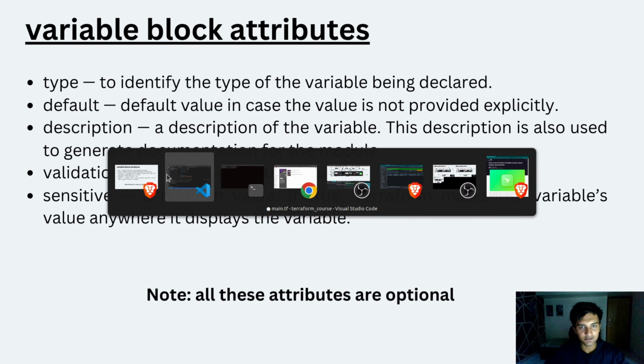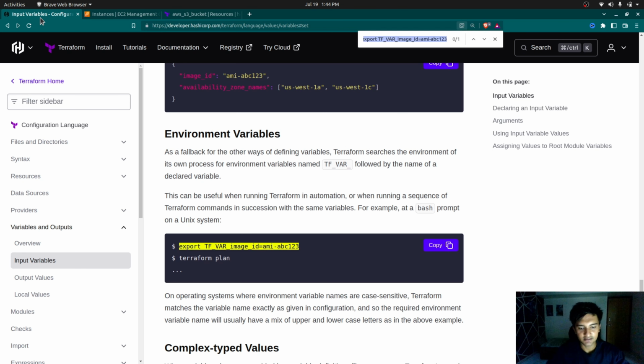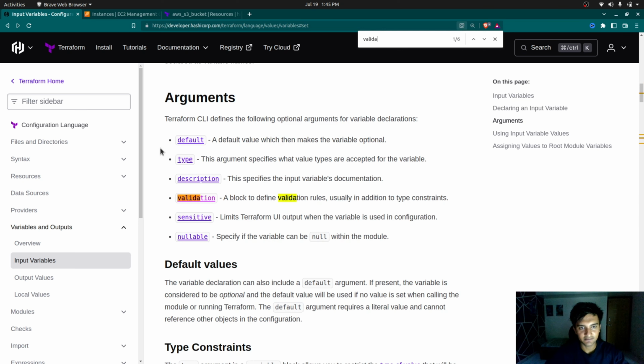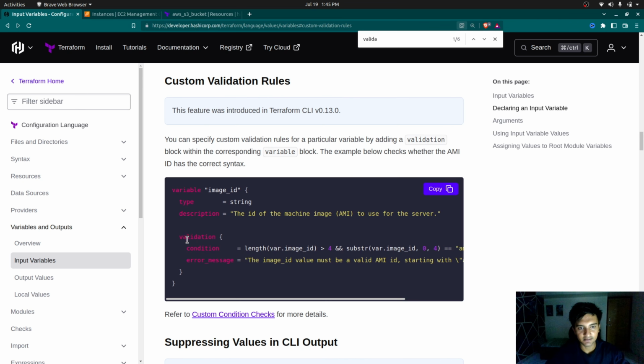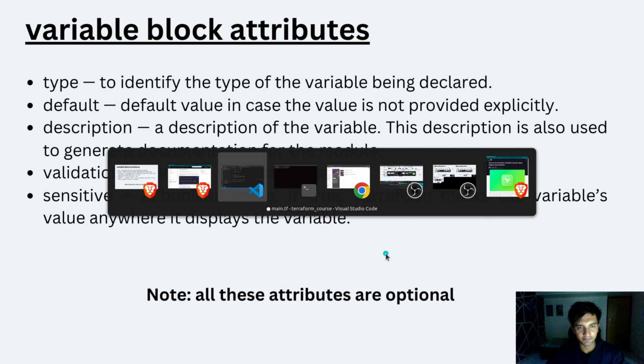To understand this, let's go to the Terraform official documentation, which is here, and let's search for validation. So you can see validation is here, a block to define validation rules, usually in addition to type constraints. So here in the validation, there's a condition saying that the length of the variable should be greater than 4, and it should have this at the start of it. So this means it is an AMI ID. So you can add this if you want. I'm not going to add it now.